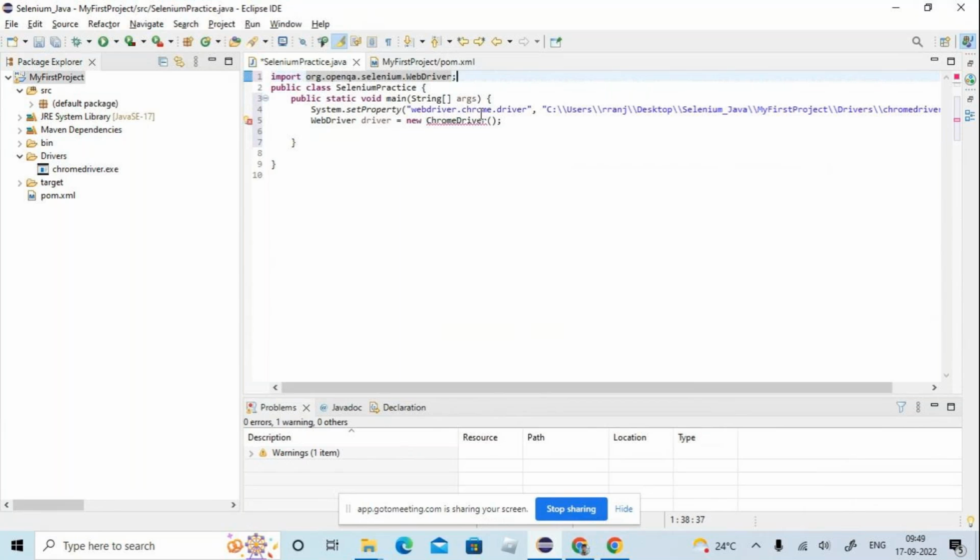Is it clear, Abdul? If you have any confusion, I will repeat it again. Yes, Rakesh, it is clear. Okay, so far, so good. No, Rakesh, it's clear.